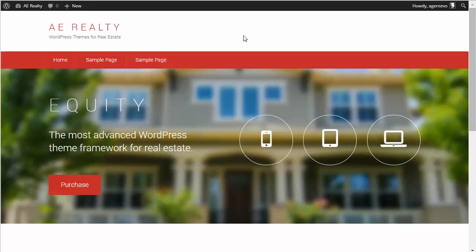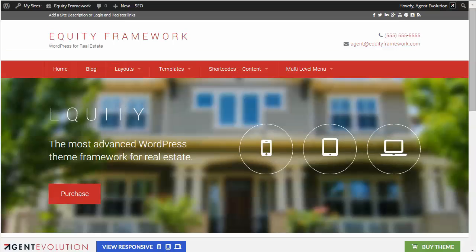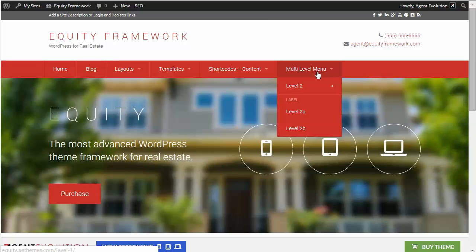But Equity also comes with some additional features for adding things to your navigation menu. An example is on our demo site, so I'm going to change over to our demo site briefly here. Okay. And under multi-level menu, you'll see there's labels and there's dividing lines. This is built into Equity, and we're going to add that now to our test site.